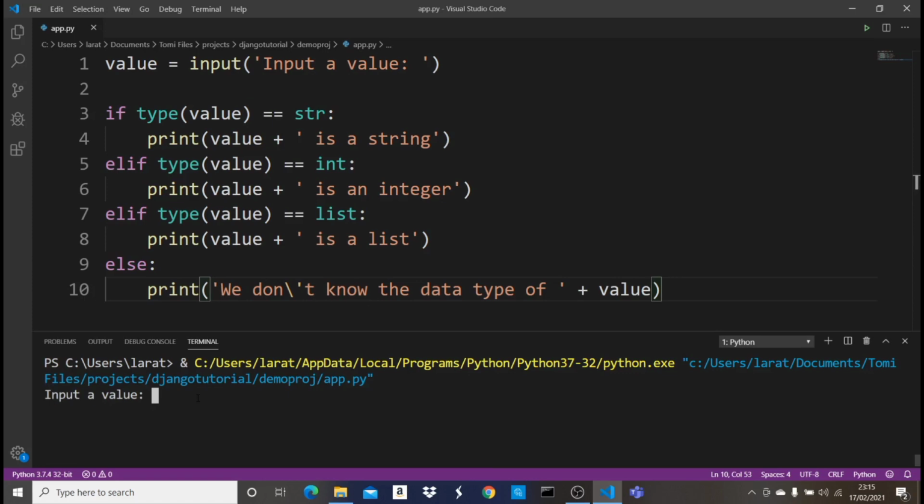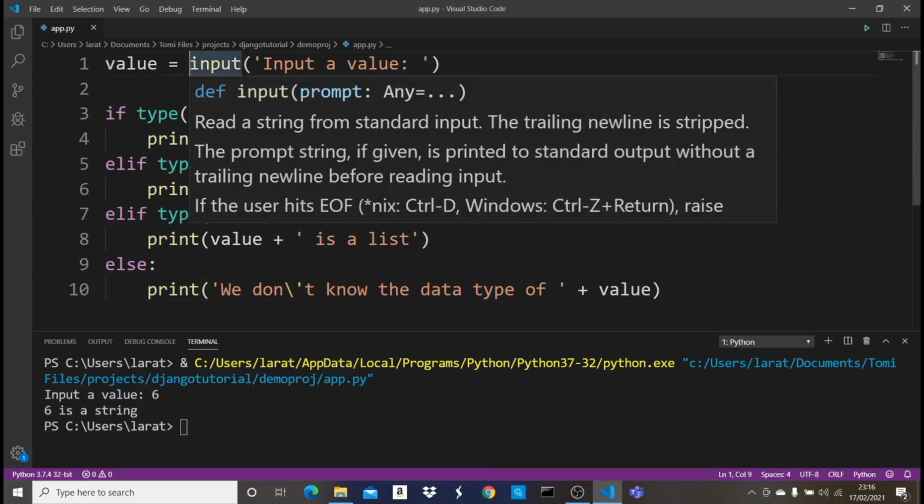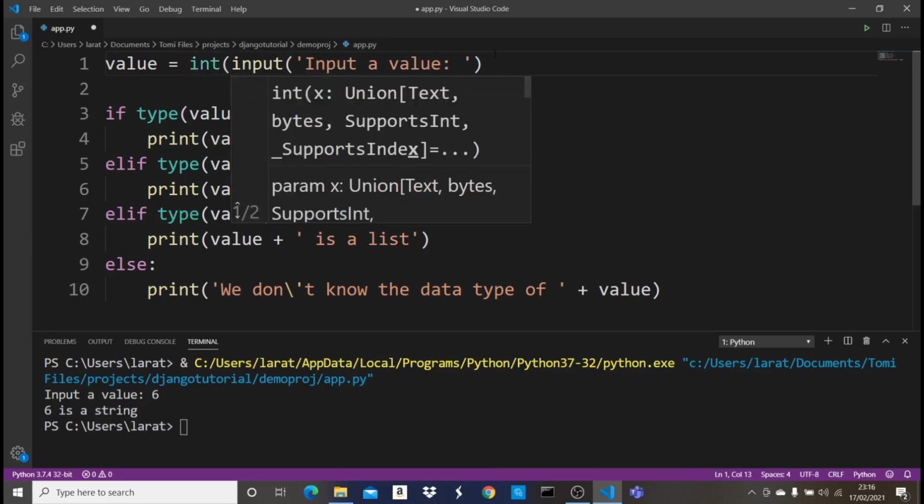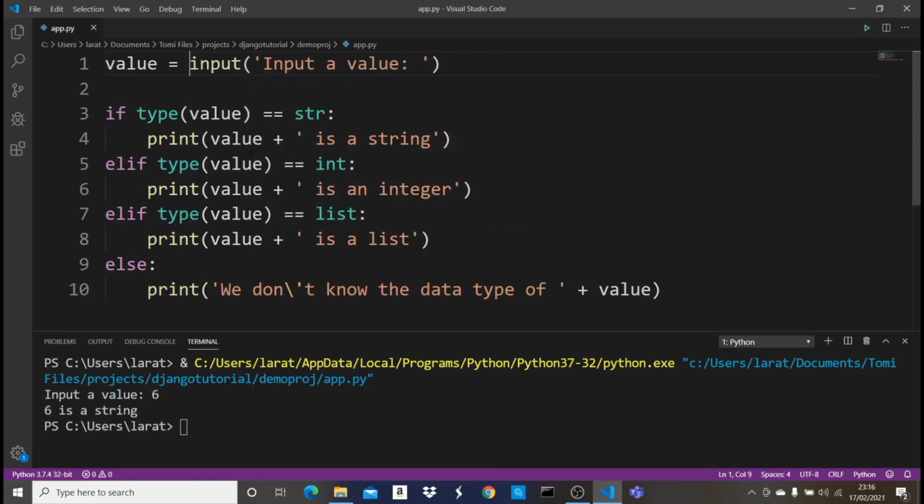Now we input a value. Let me input 6. It says 6 is a string. That's nice to hear. Now the reason why it says 6 is a string is because anything we input automatically gets read as a string. Now if we want to get this as, let's say, an integer, we'll have to type int, we have to convert it to integer. So this type of exercise only works for string.